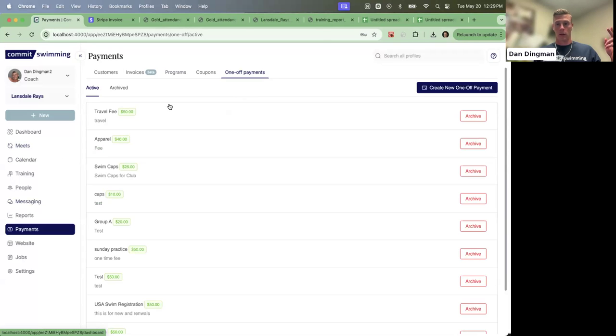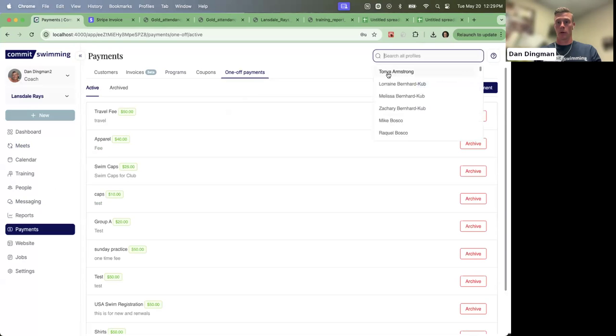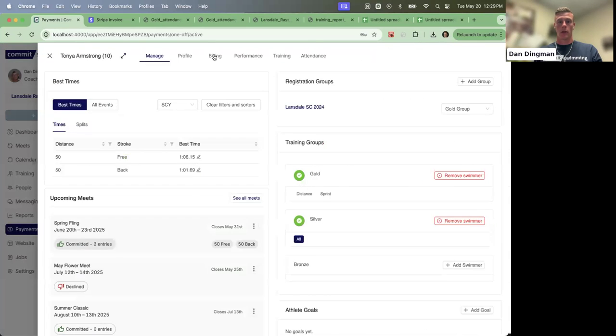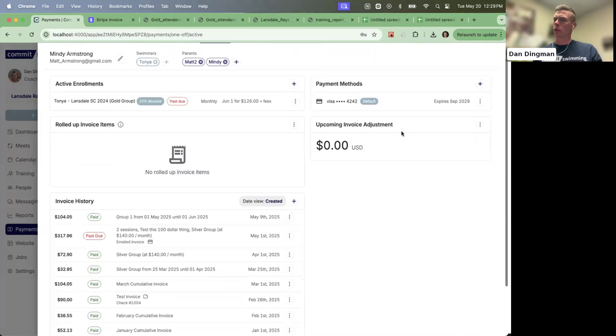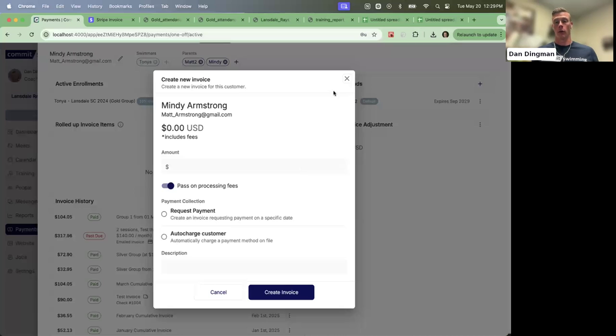Within a swimmer's profile, you can bill them. Whatever, not important. Maybe I was splitting the programs into 2. The other way to do it is to directly invoice them. So you can come in here and actually just create an invoice for the swimmer. In this way, when you do it this way, the categorization of this charge will say uncategorized.